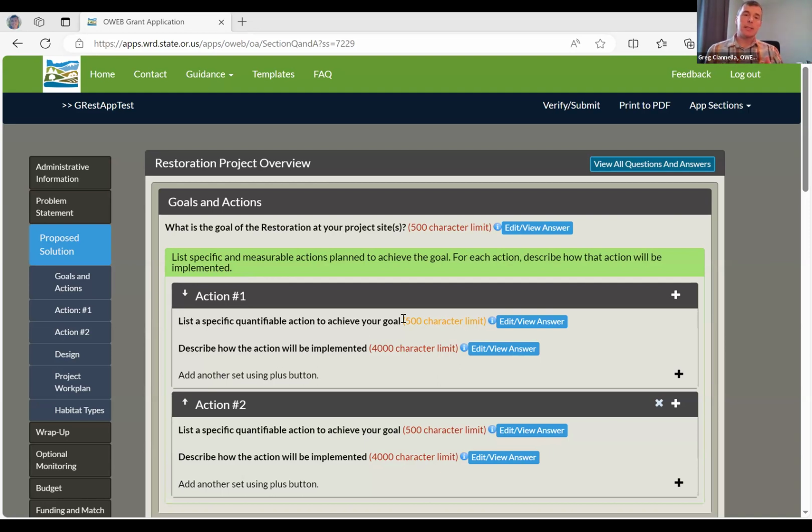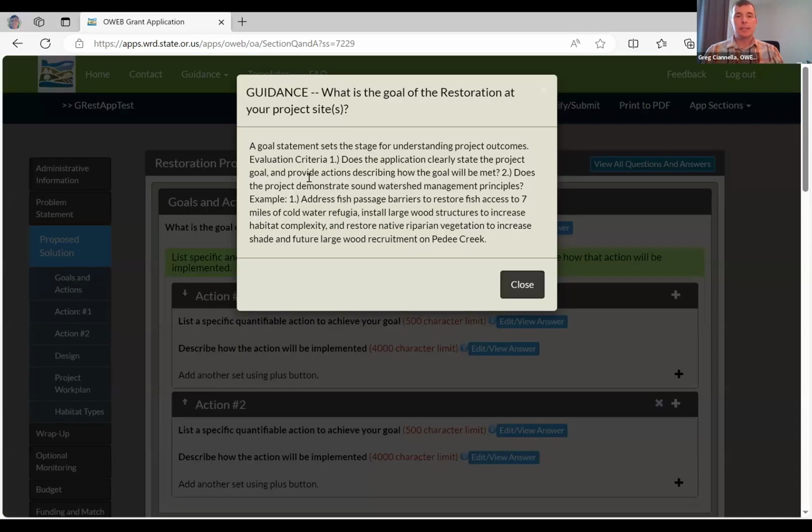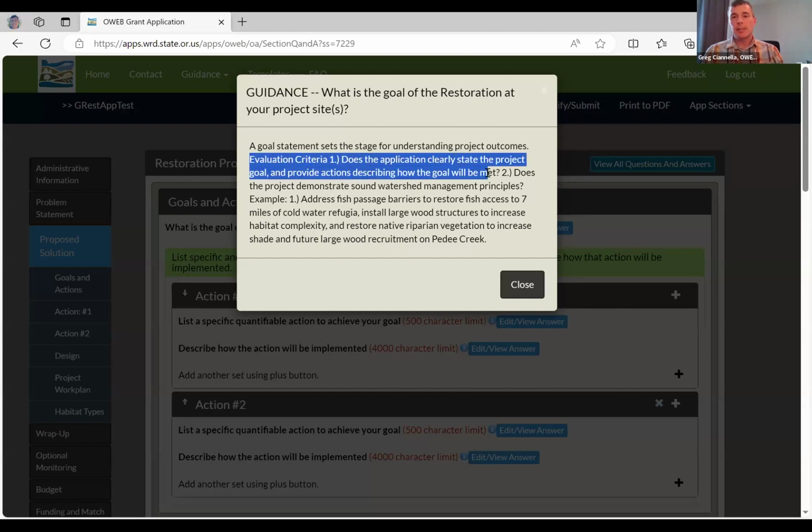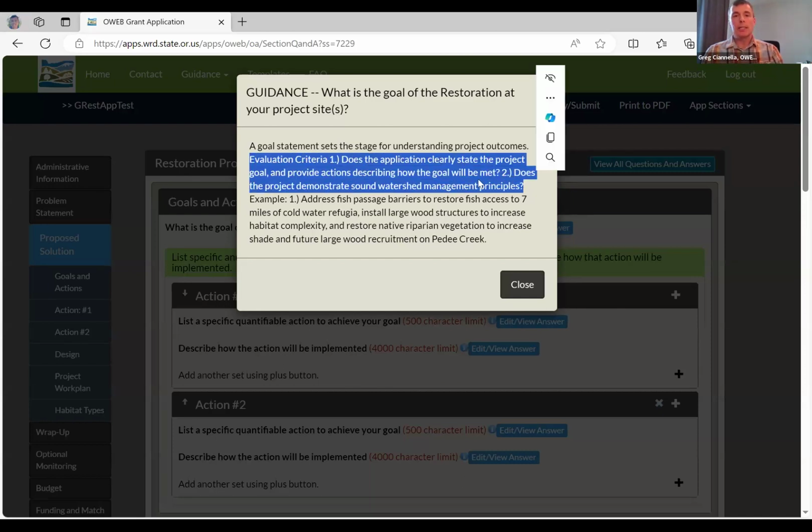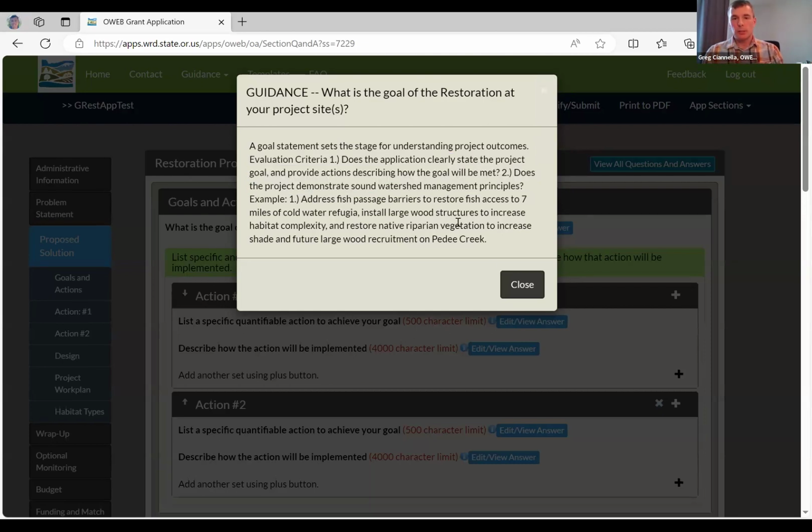I would take the stance that if you develop a good goal statement, the reviewer is going to say, that's cool, how are you going to do that? And we want to learn more. That's going to trigger the review team to be excited about continuing to go through the application to understand how you're going to achieve that goal. Again, there is an I button here. It's going to tell you the criteria that is specific to this particular question, and it's also going to give you an example of a good way to answer it.